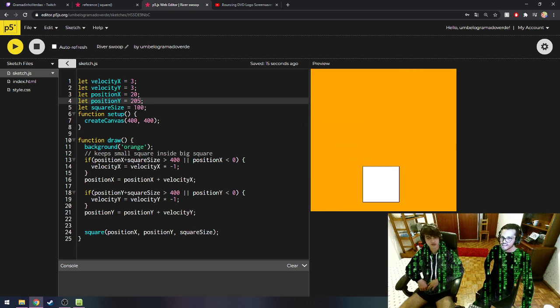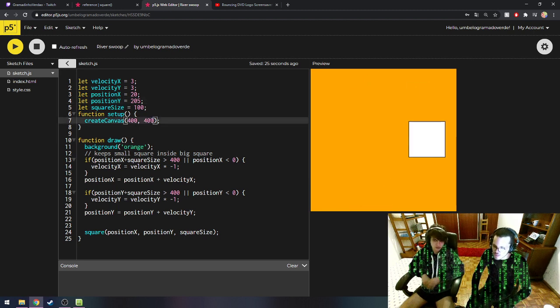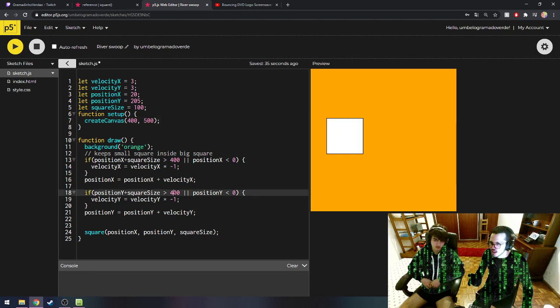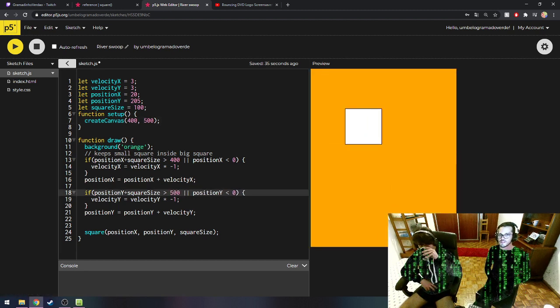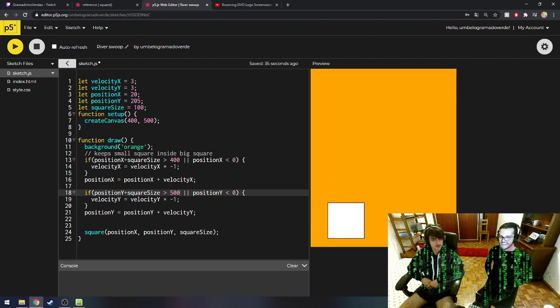I do this because this is perfectly square. If I do, instead of 400, 500, and this y I change to 500, I have a different shape, and I will get an irregular reflection. You see? Cool, right?